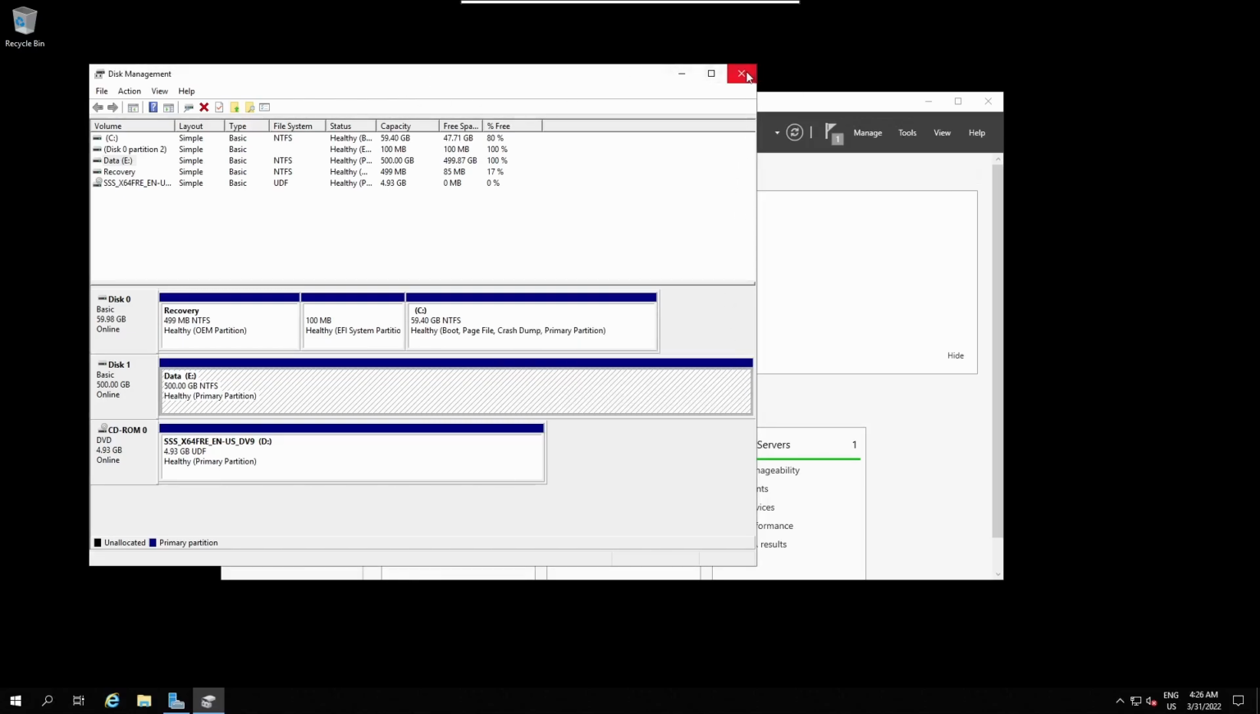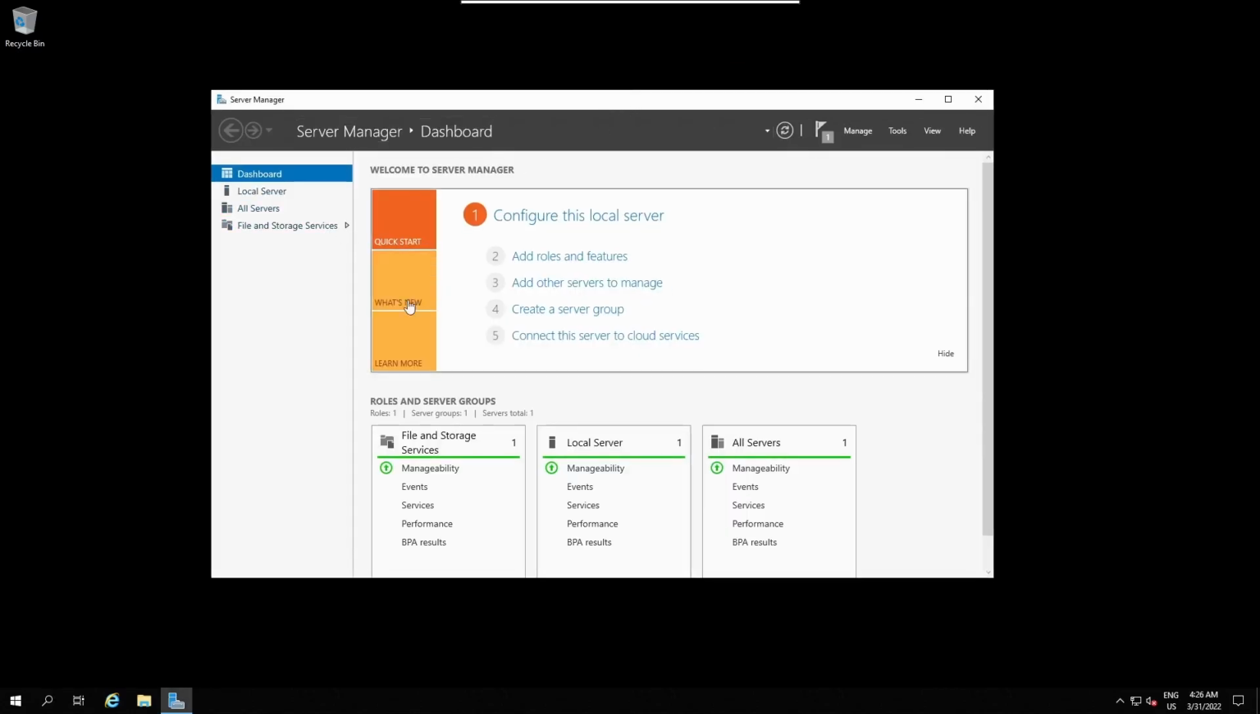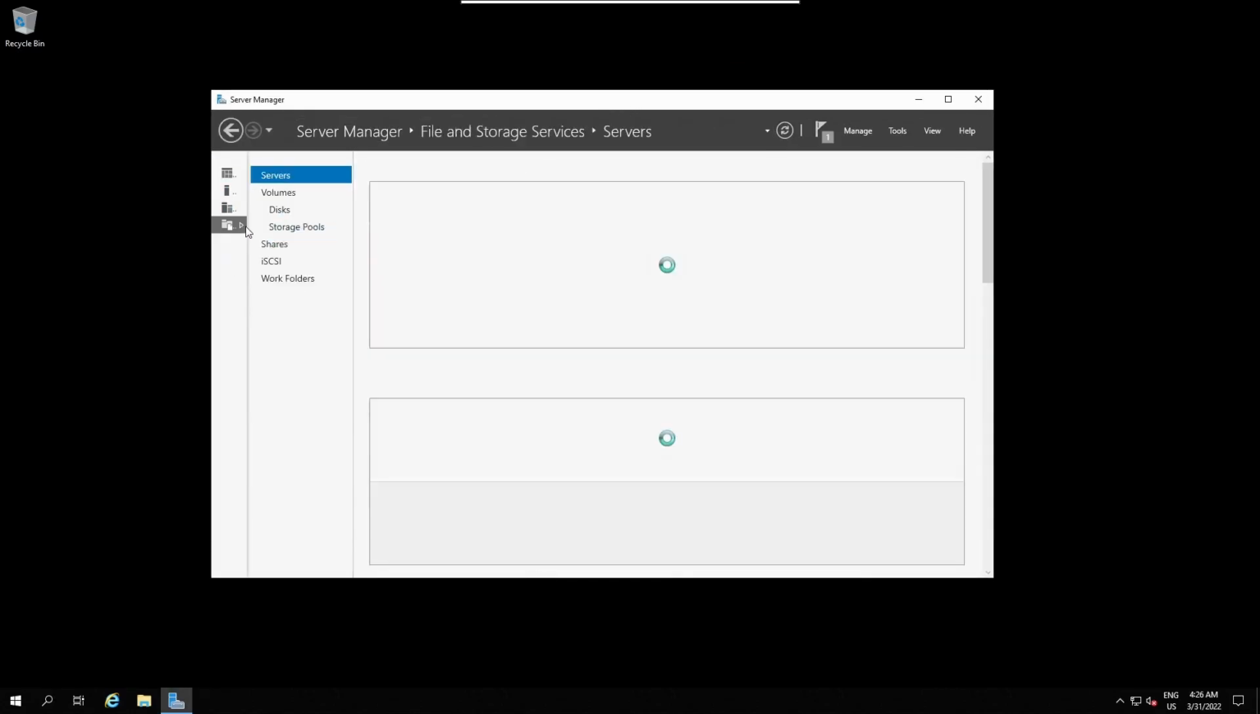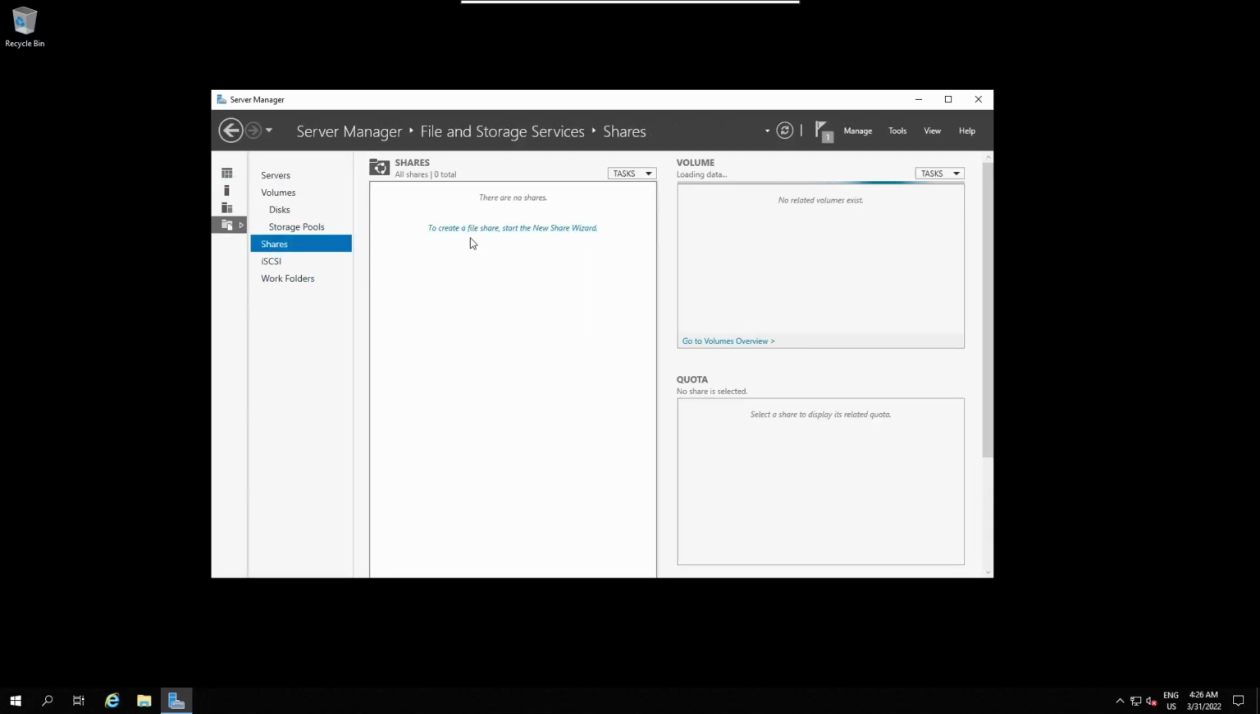Now you can close out of this once you're done doing that, and then come back into the server manager and click File and Storage Services, click Shares, and then click to create a share, start the new share wizard, which that's what this will do.